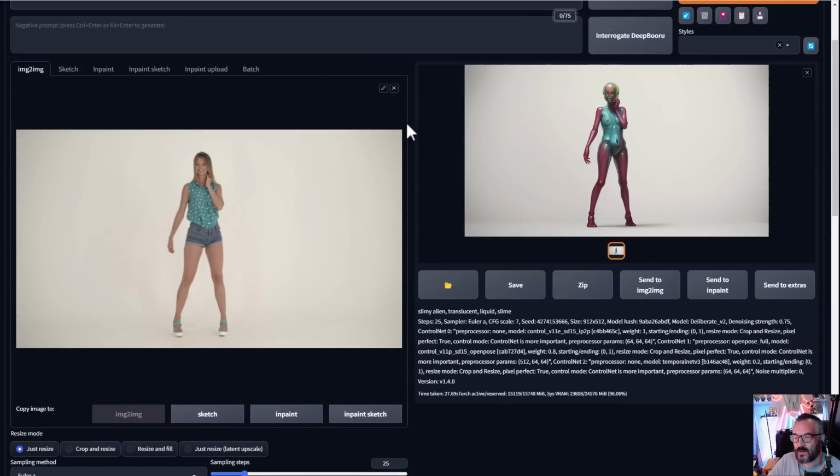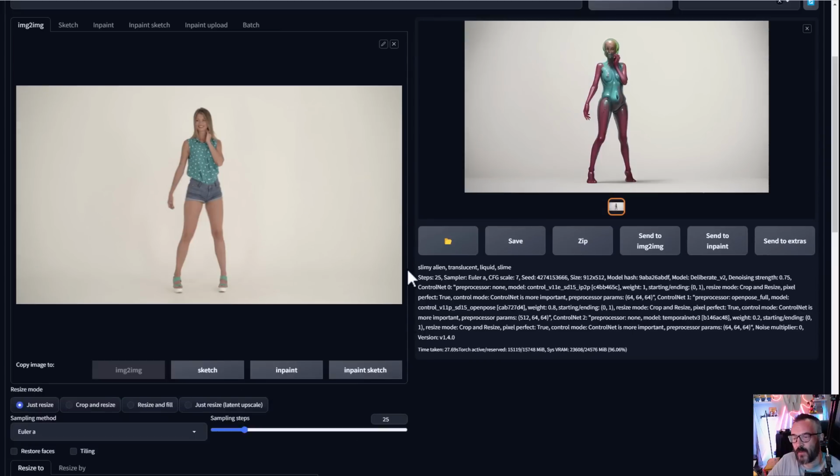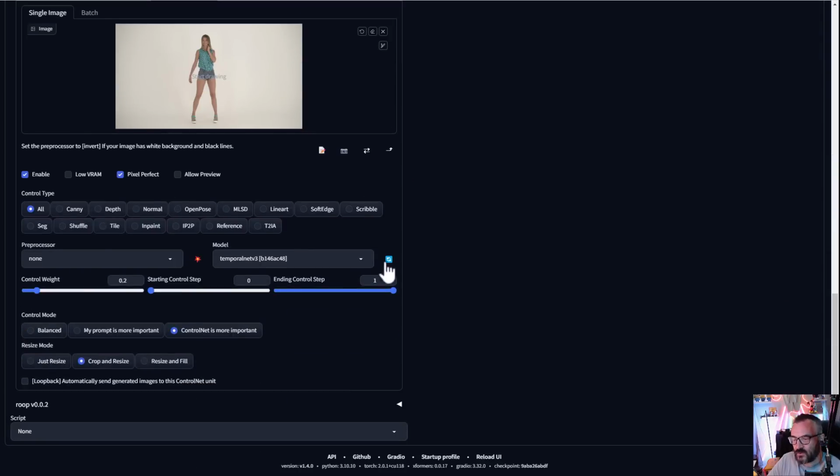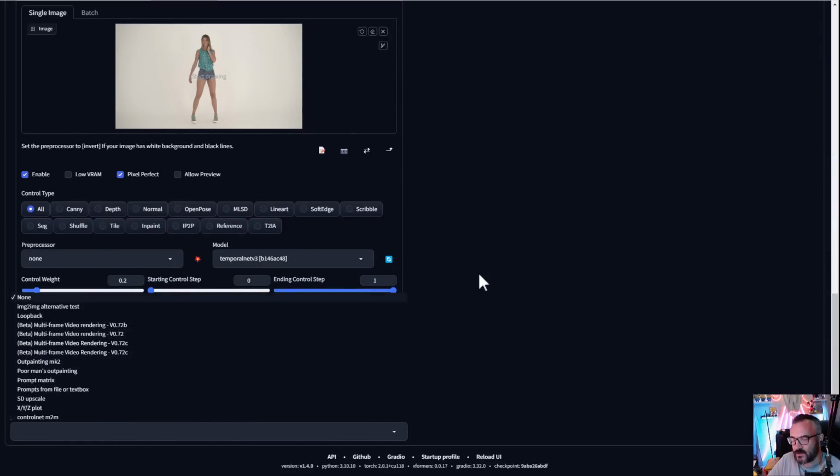Usually we can run through the batch to process all of them, but we will have a little bit of inconsistency if we do this. So to get a more consistent result, we want to use the script. For this, let's go ahead, click the dropdown, and select the beta multi-frame video render 0.72.